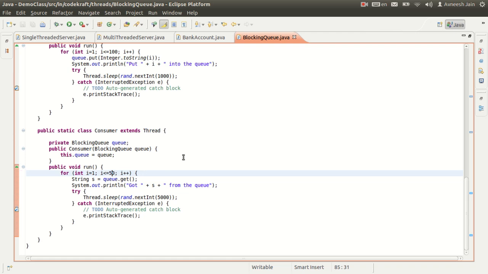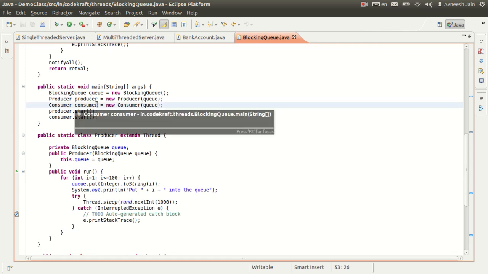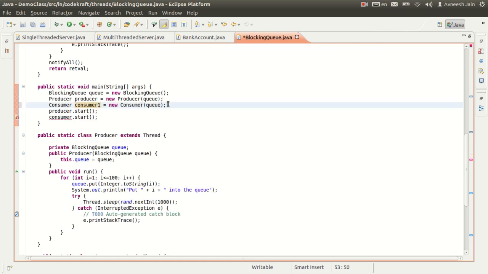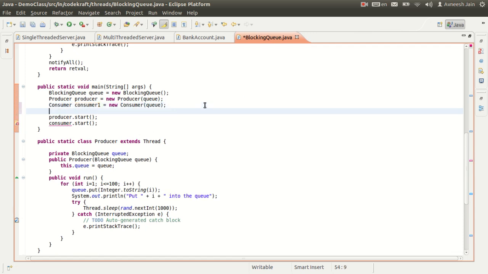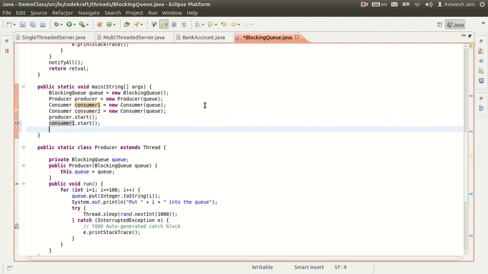Now we have got 2 consumers who are trying to get things from the queue. So we'll create 2 consumers, consumer 1, and we'll create another consumer called consumer 2, and we'll start both of them. This is our consumer 1. Let me copy this, and we paste this back. So now we have got 2 consumers trying to get from the same queue, and we'll say consumer 1 dot start, and then consumer 2 dot start. Let's copy this guy. Let's see what happens when consumer 2 starts.